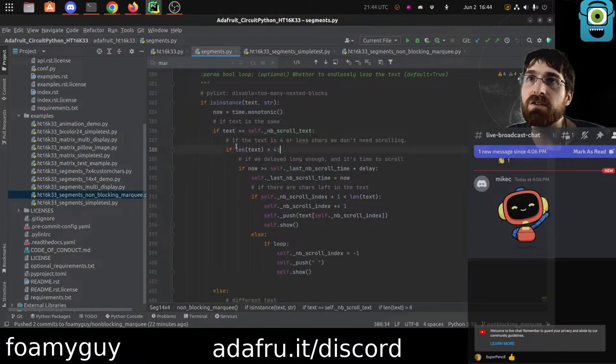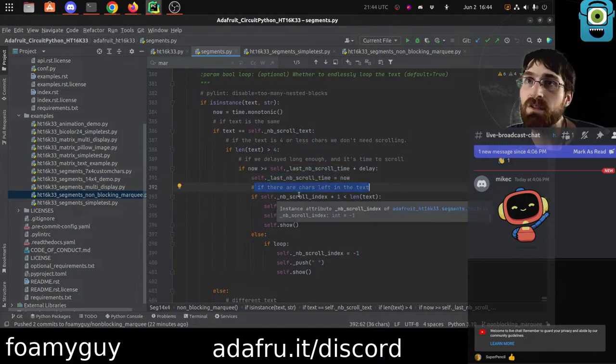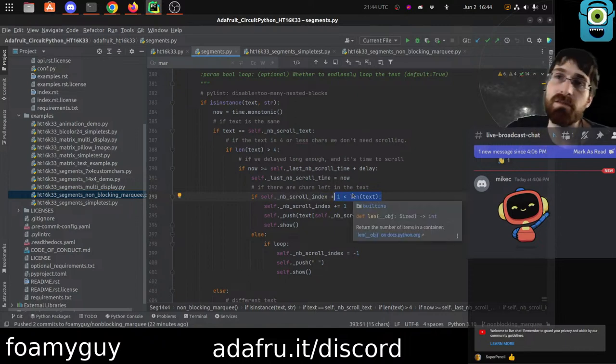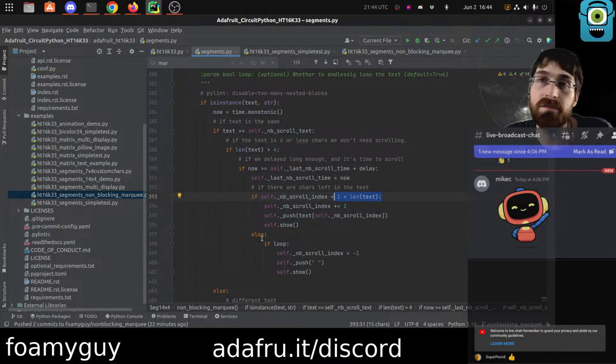If length is greater than 4, if we delayed long enough and it's time to scroll, so if the current time is greater than the last scroll time plus the delay, the last scroll time equals now because we're about to scroll. If there are characters left in the text, so if the current index plus 1 is less than the total characters we have, like if there is a character to our right. If there's no character to our right, then we don't need to scroll.